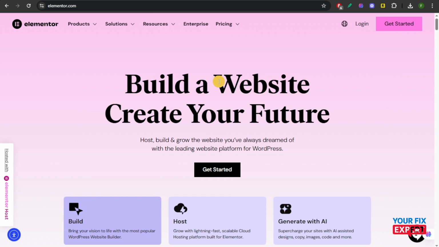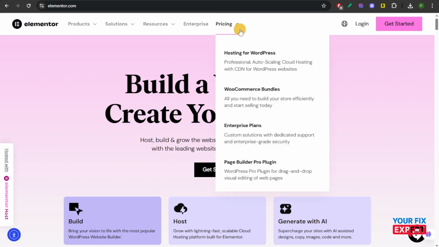Step two is you're going to choose a plan. Click on pricing at the top of your screen and then you will see options like hosting for WordPress, WooCommerce bundles, enterprise plans, and Page Builder Pro plugin. Read the features under each plan to see what fits you. The main difference is the number of websites you can use it on and also the features that come with it. Now, you just choose whatever is perfect for you.